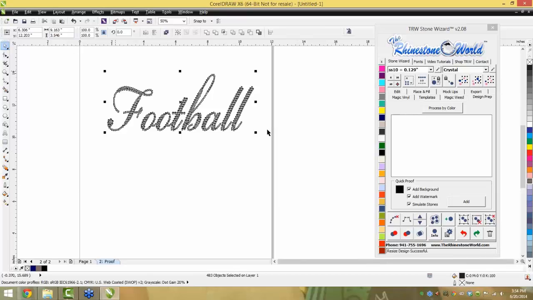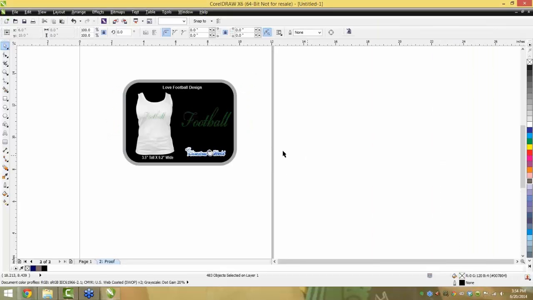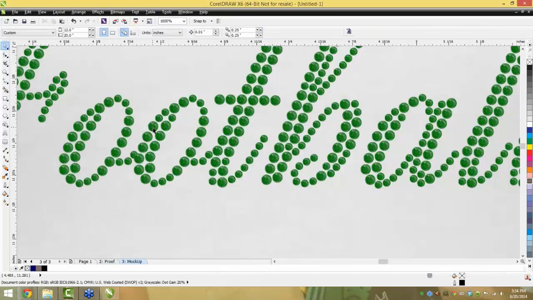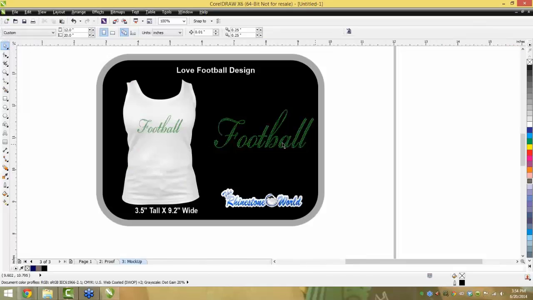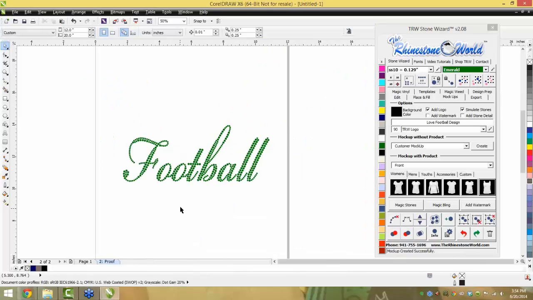Highlight this design, 9.1 inches, pretty good size design. Let's say we wanted to make it in emerald stones. We can highlight that design real quickly. We can go to our mock-ups, we can click on a tank top and simulate the stones. It's going to run through the design real quick for us again. Once it's done, it's going to drop it right there for us. So, stone simulated football on your tank top with the proof. But see how easy it is, especially with the Rhinestone True Type fonts, and how perfectly that font typed out.